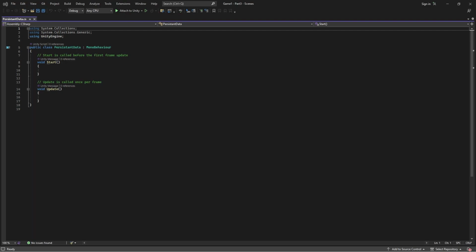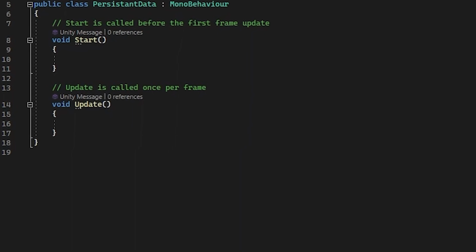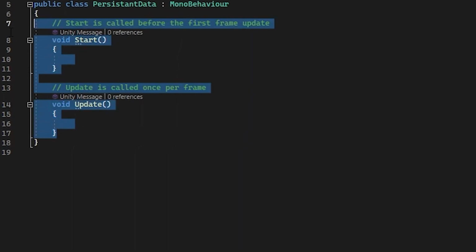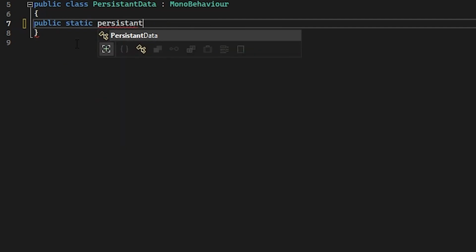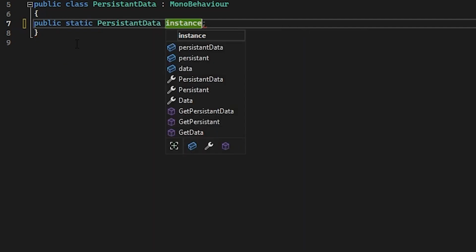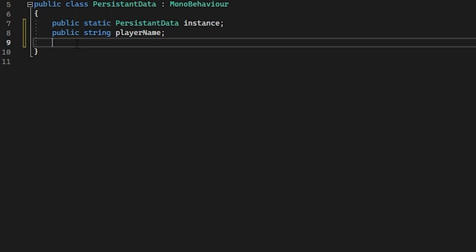Alrighty, so this script is not going to be used for much else other than holding variables, so we won't be needing start and update, so we can delete them. Okay, so let's type in some stuff first and then I'll explain it afterwards. First of all, just after the first curly bracket for the class, type in public static persistent data instance, and then public string player name.